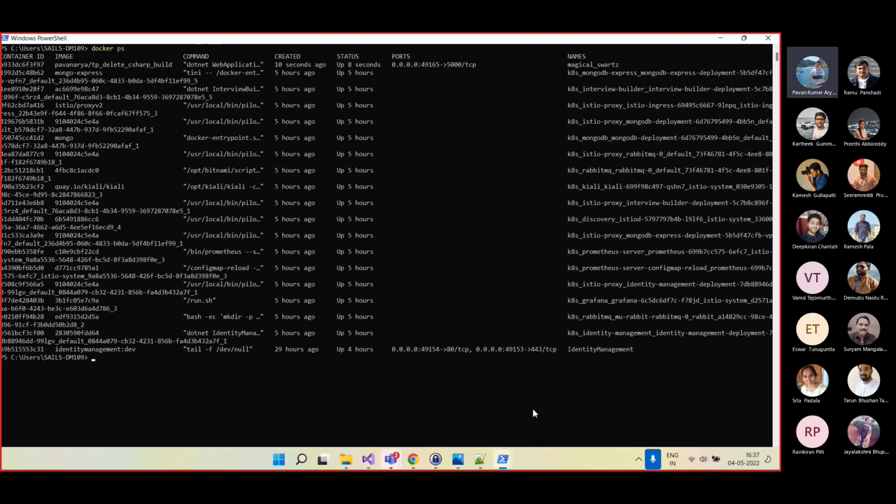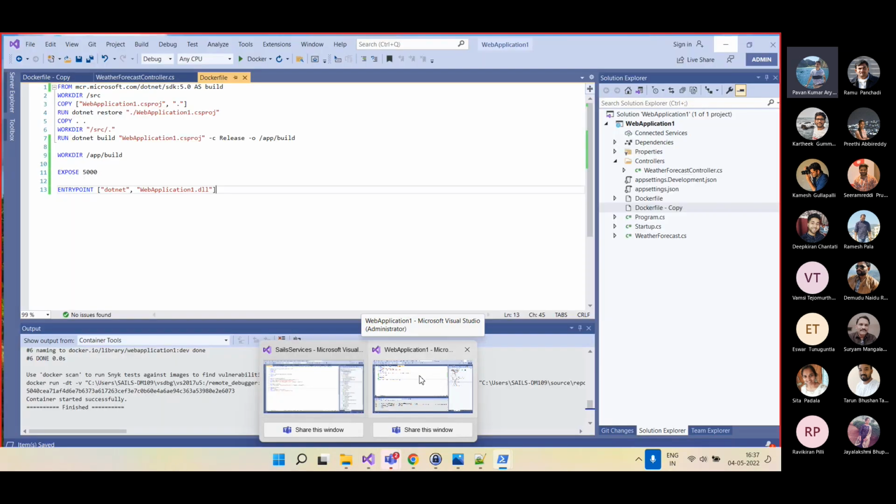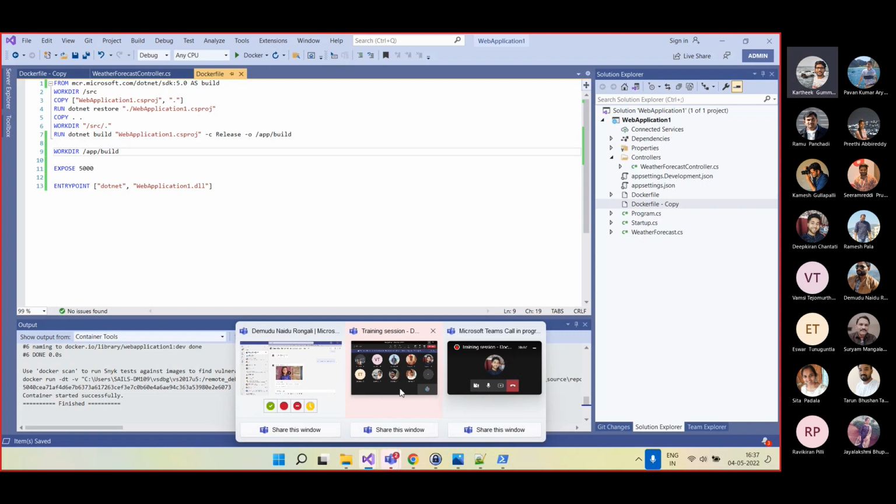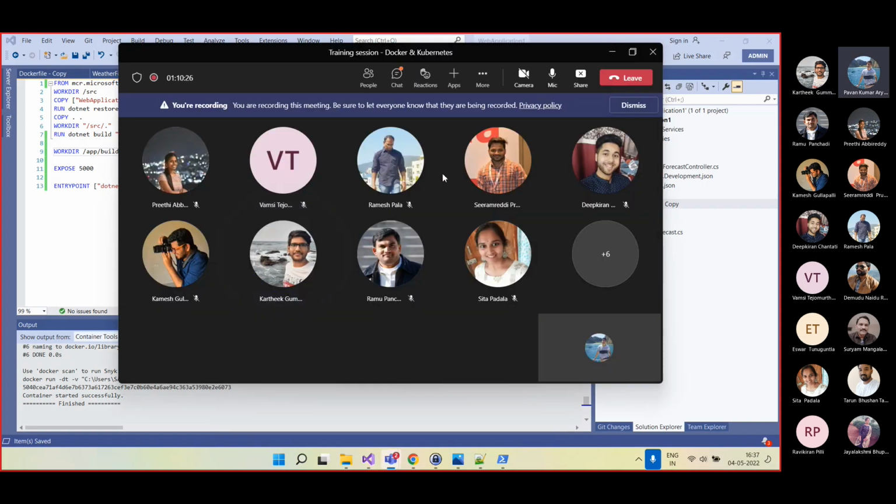Let's do one thing, I don't want to waste your time. So I'll look into this and then we can continue tomorrow. Tomorrow I will explain what this multi-stage build is and how it is actually useful. Okay. Apart from this multi-stage build, any other questions?